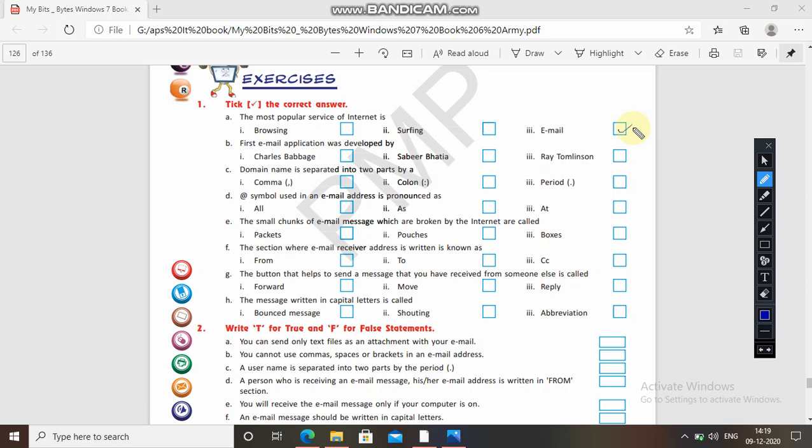The first email application was developed by Charles Babbage. No. Okay. Sabir Bhatia? No, he developed Hotmail. Okay. So the last one, Ray Tomlinson was the first person to develop an application and send an email. Okay. Domain name is separated into two parts.